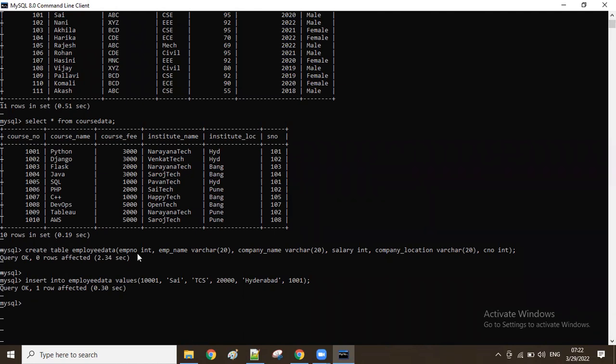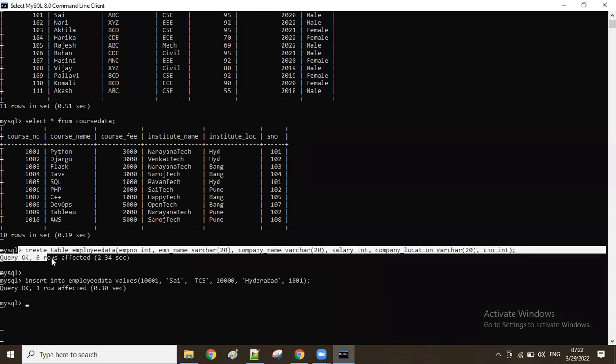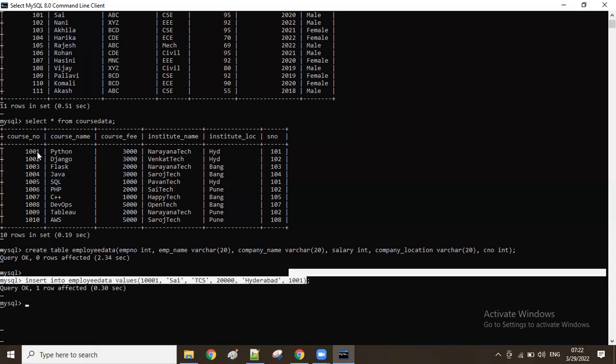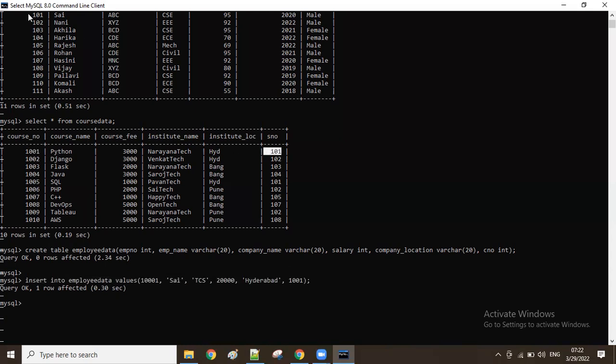So we'll do one thing, guys. From this table, if you don't take the employee name, just remove the employee name. Just observe now. If you remove the employee name, suppose here Sai is not there. Imagine, 10,001, TCS, and 20,000, Hyderabad. Now who is working in TCS? Imagine here Sai is not there. Based on the ID, you can go to the parent table, right, guys? Like this.